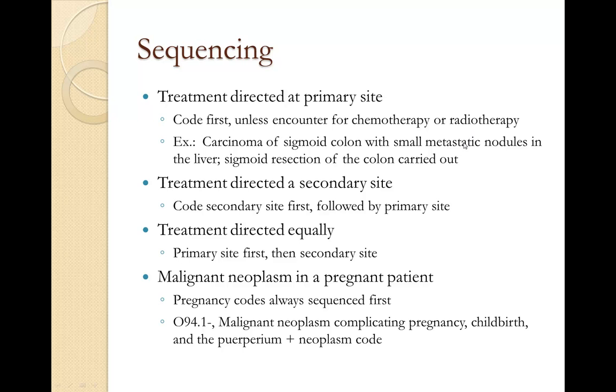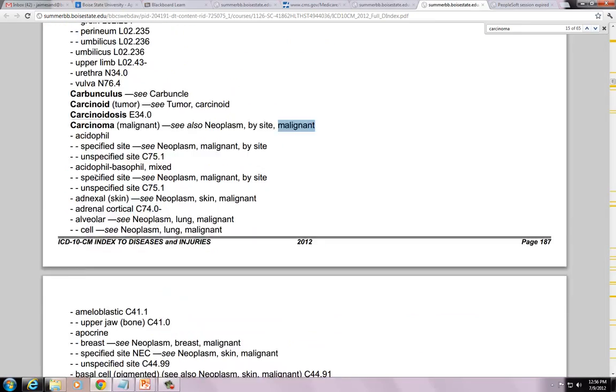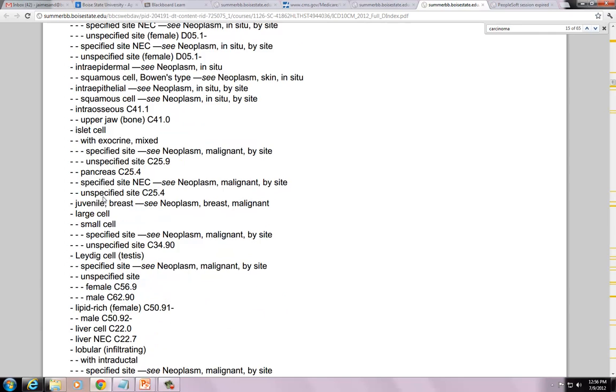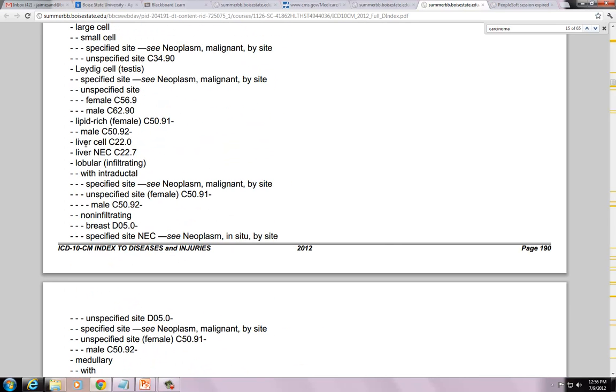Now let's code our metastasis to the liver. It's still going to be carcinoma, so again I can go to my index and look under carcinoma. You can look down and look for liver. Keep looking. There's liver cell, but that is different than just metastasis to the liver. So don't be confused. That's a specific type of carcinoma rather than just carcinoma of the liver. So this isn't actually going to work for us. So we're going to have to go over to, here we do have liver NEC.